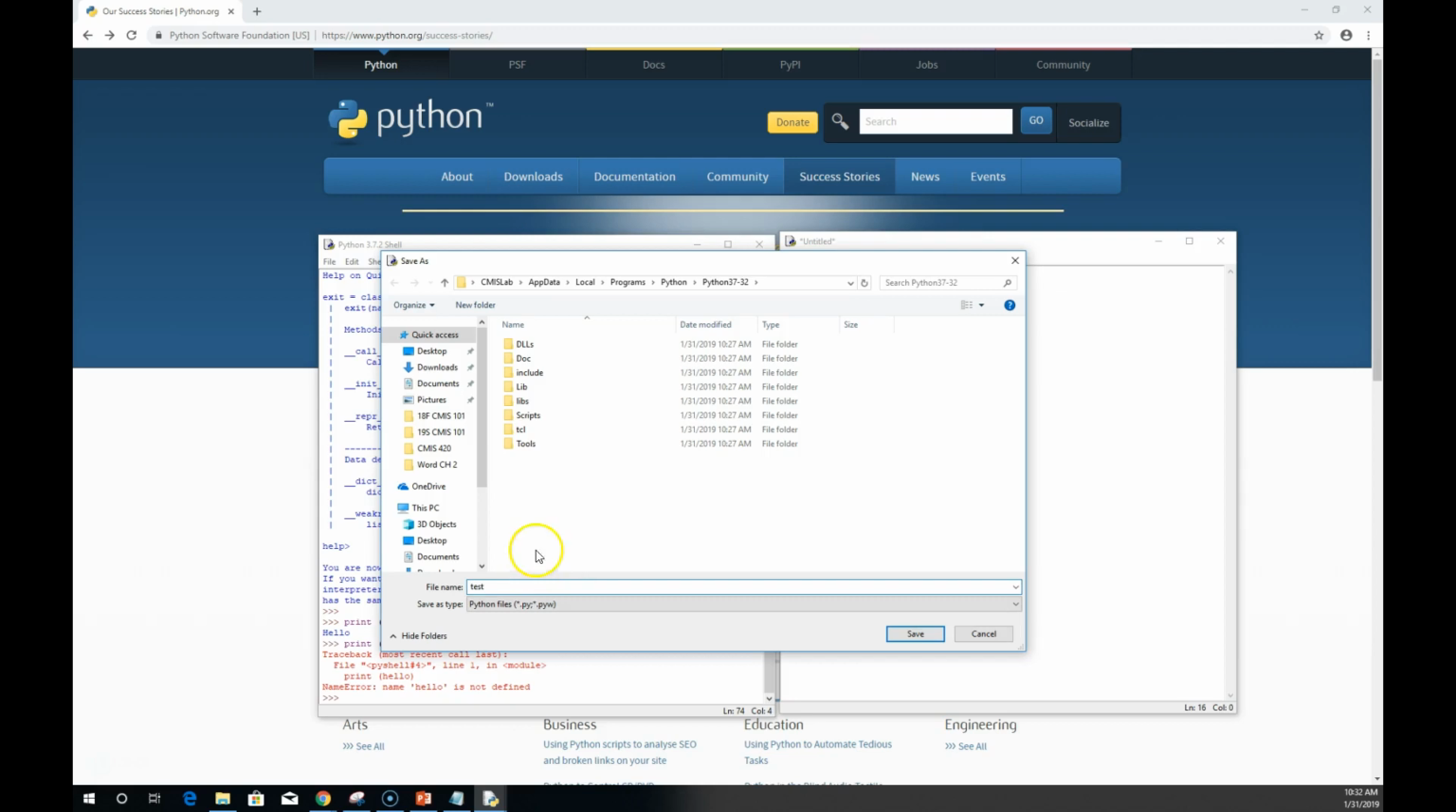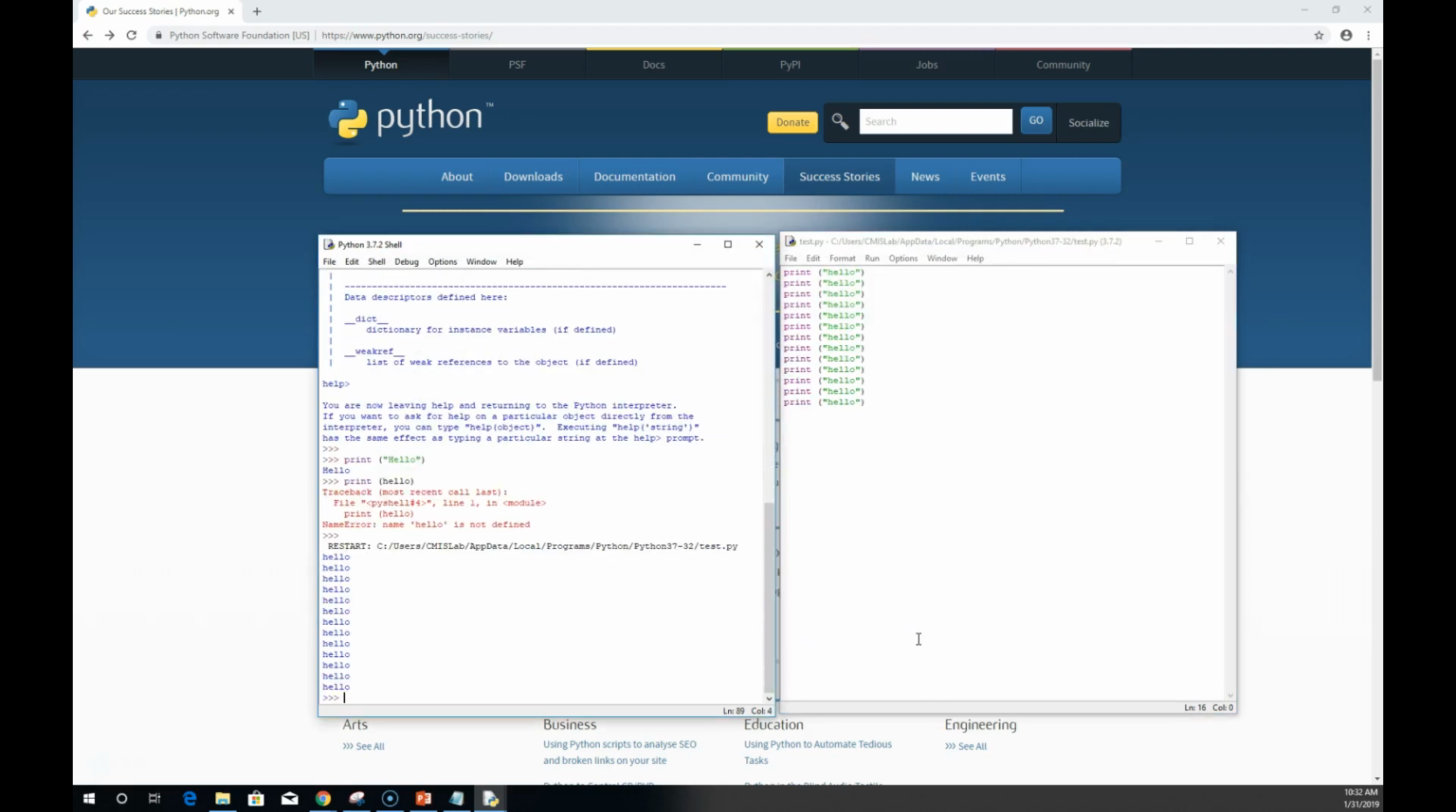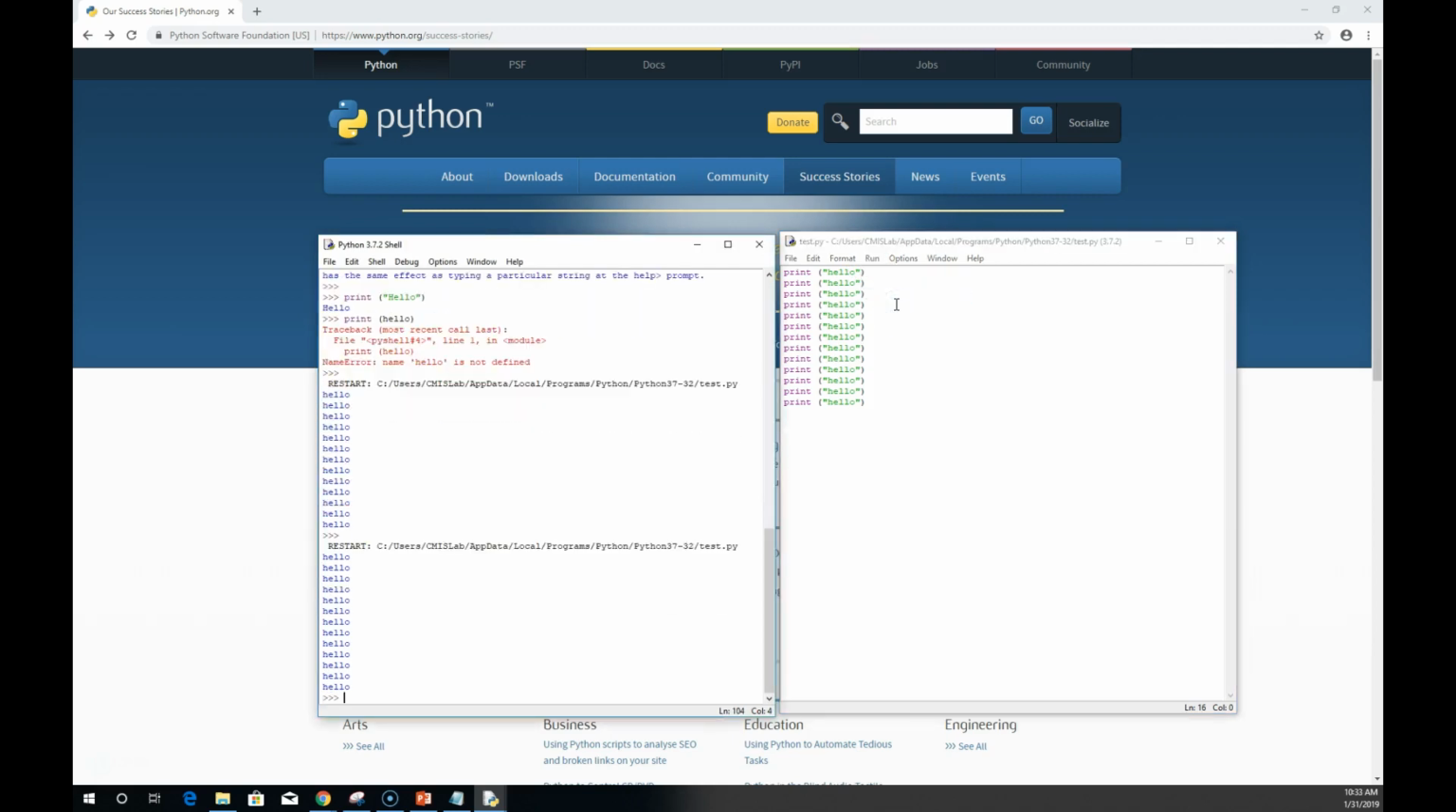And it's got an extension. So they're always .py, test.py. And so now when I ran it, it saved it, and it runs over here in my shell. You see that? So I run it, and it runs that over and over again. So that's your first program written actually in Python.